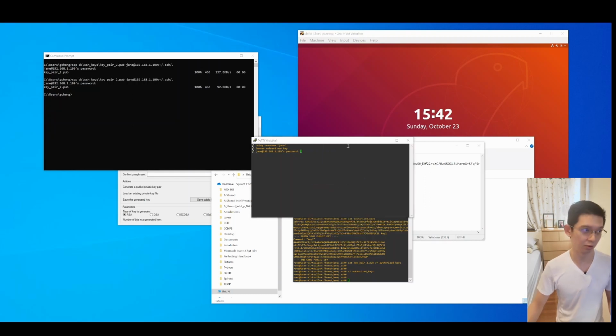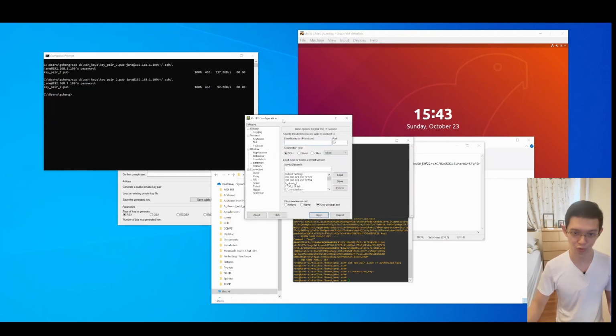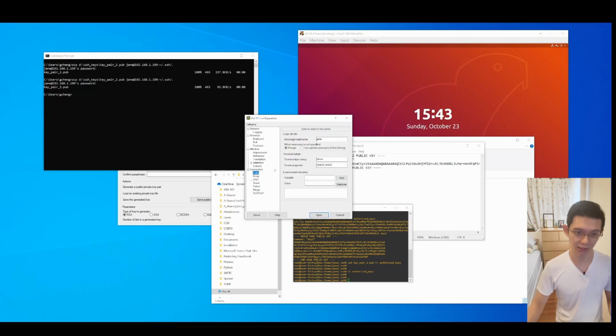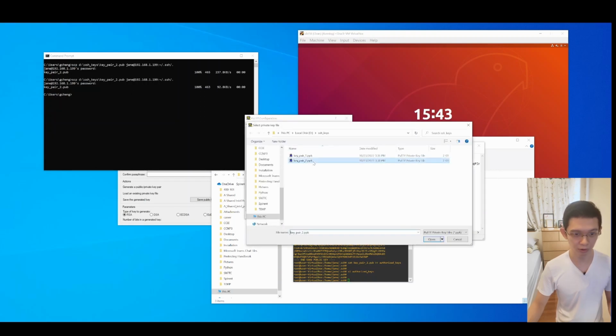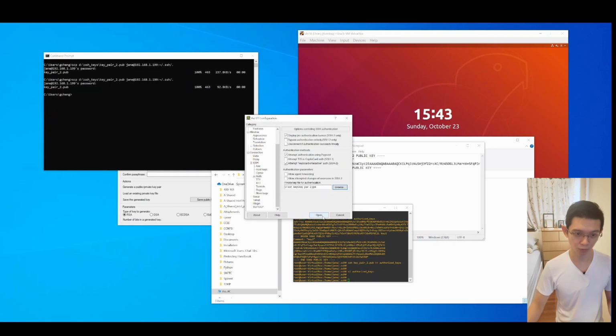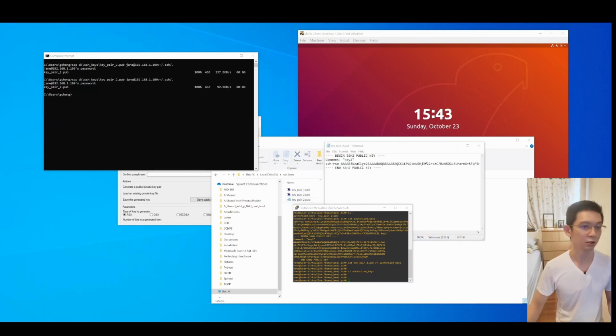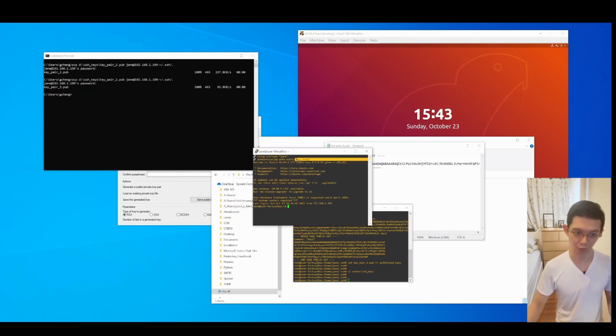Okay, so let's try a new session again. Just to demonstrate, I could just restart the session, but okay, you just load the IP, the username, and the authentication, which is key pair 2. Open. Voila, we are in. We are in, and we are using key pair 2.